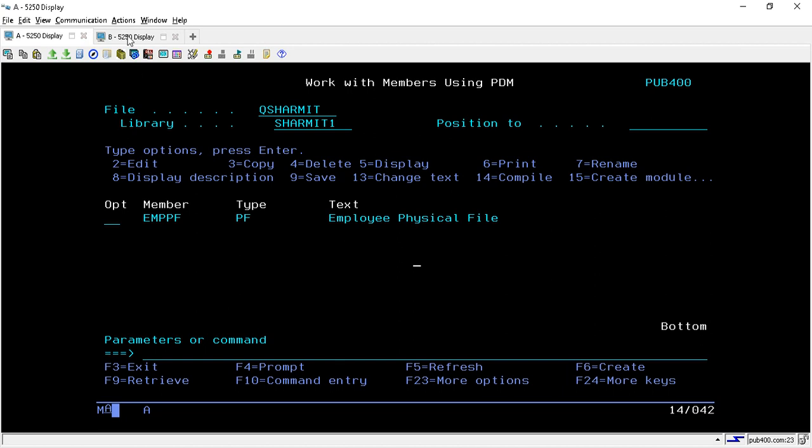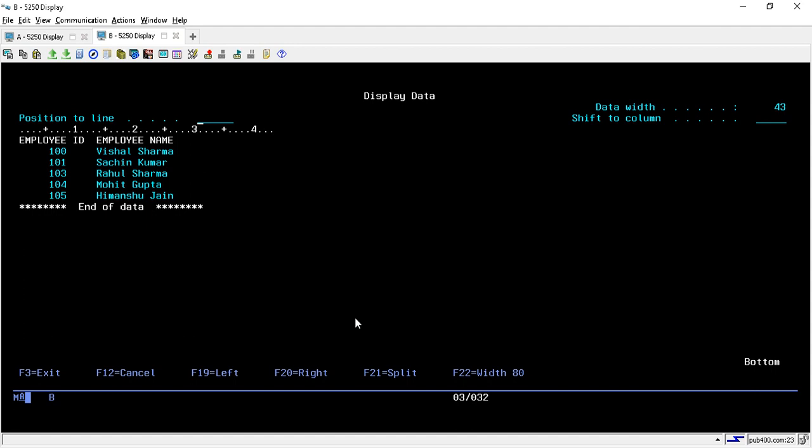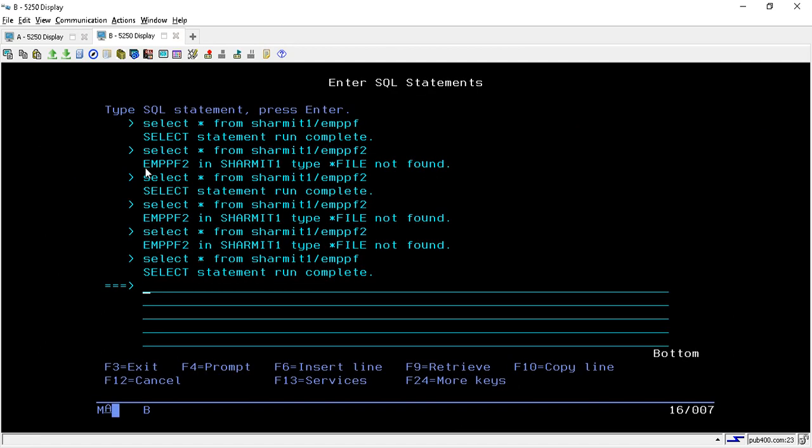So in my another session, session B, I have opened STRSQL, and in that I will run this query, that is select star from Sharmit1, that is my library name, slash my physical file name, that is empPF. Once I hit enter on this query, it will return us these five records, which contain employee IDs and employee names.